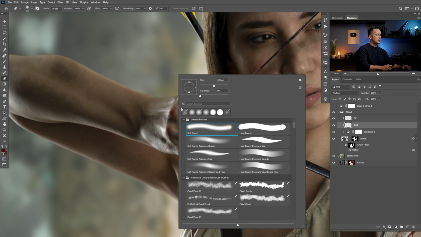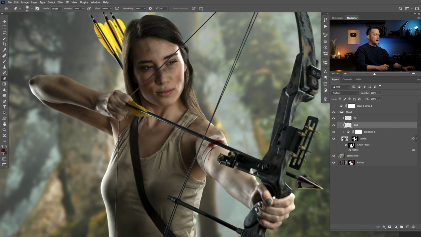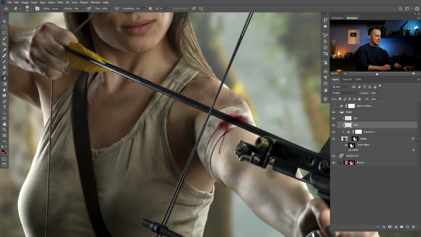Maybe let's go to the eraser and just go with, I don't know, 30% and just, oh, too much, maybe 10% and just erase a little bit. So like this. Okay, and we can leave this aside. So maybe a little bit more blood here.